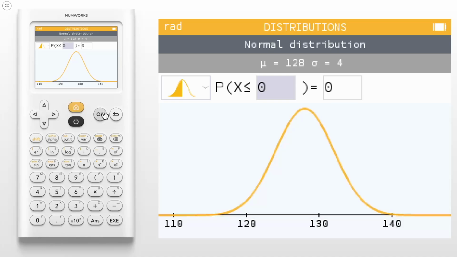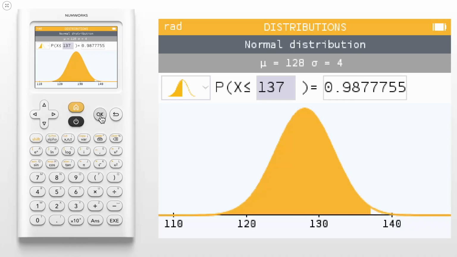On this screen, you will see the probability curve, the probability statement at the top, and a reminder of the mean and standard deviation in the banner. This allows you to input the probability that X is less than or equal to a certain value. For instance, input 137 and press Execute. This action will shade the probability curve and provide the probability output.